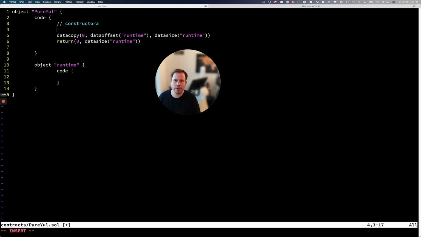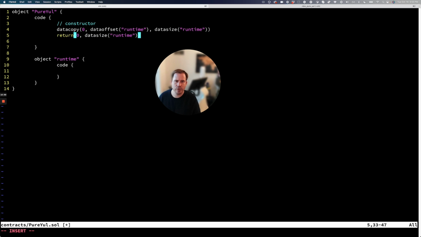So we can do other things in the constructor as well, but we should always end up saying where the actual runtime code is located. And this is what we're doing here. We don't need to do other things in the constructor for this example, but just so you know.